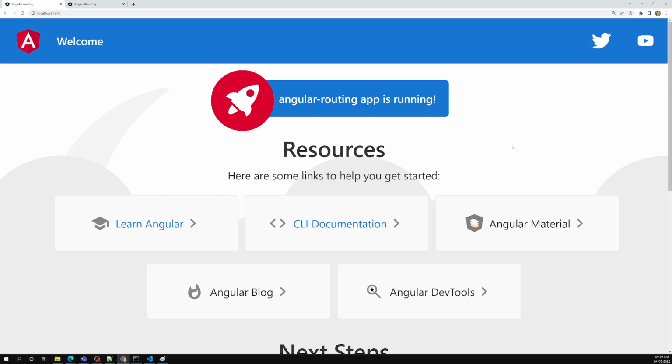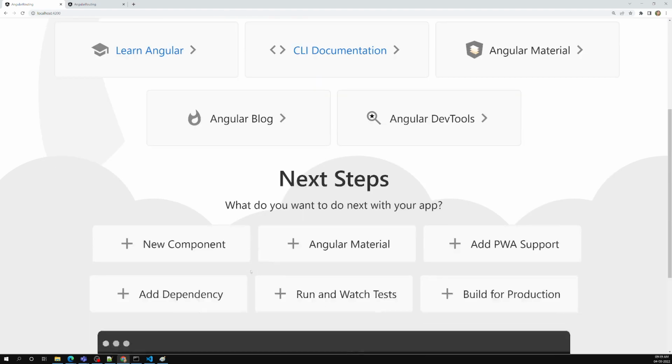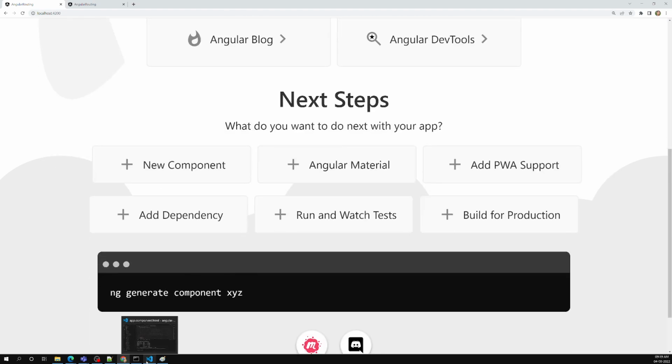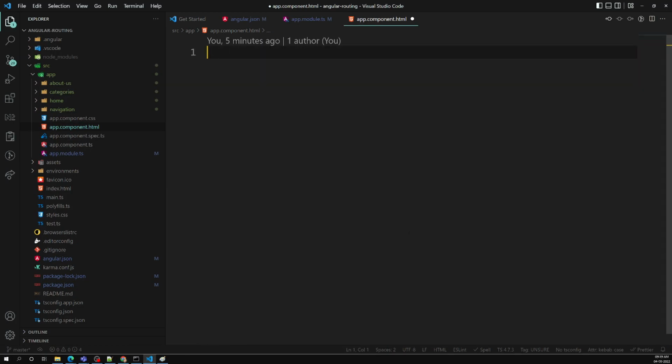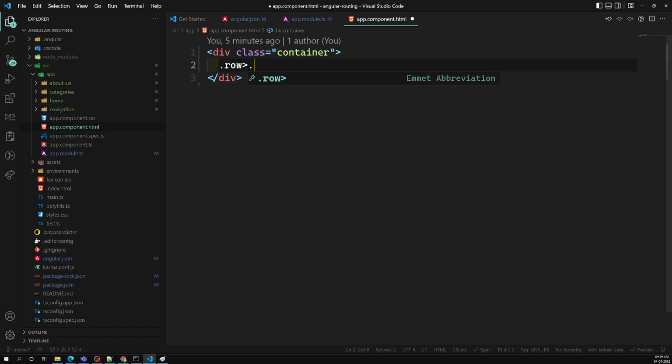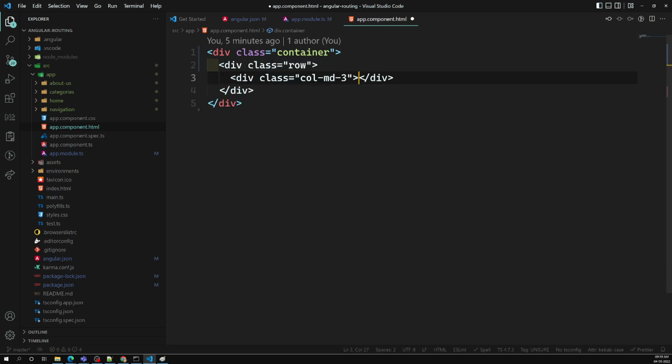Angular routing app is running. Let's start the routing. You go here and this is our route page. Let's remove all of this, and I will take a container. Here I will have something like col-md-3, and here you will have a col-md-9. So this is our design perspective.